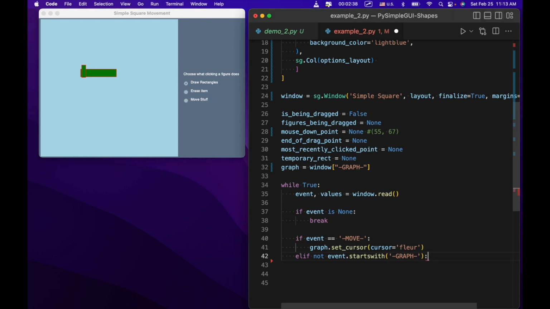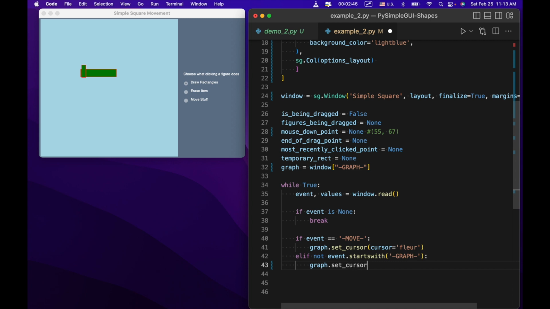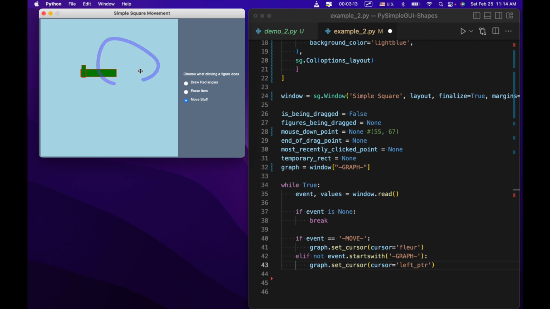So elif not event graph, then graph.setCursor, cursor equals left_ptr, which is just left pointer, and that's just our usual cursor that we're used to. So anytime we move to erase item or draw rectangles, we're going to change our cursor because that is not move stuff, and that isn't just a click on the graph.